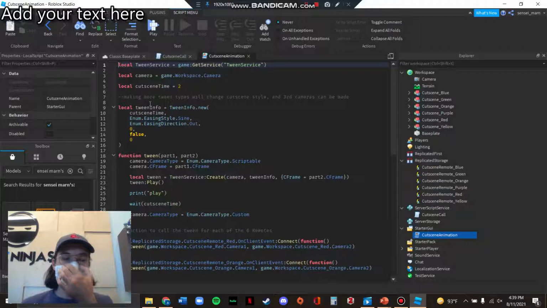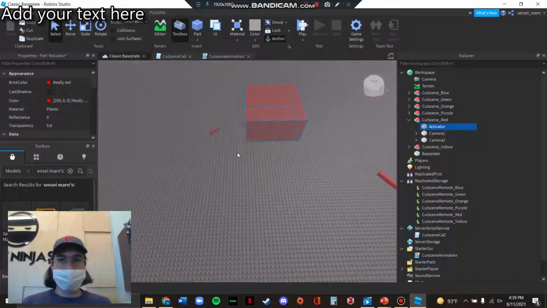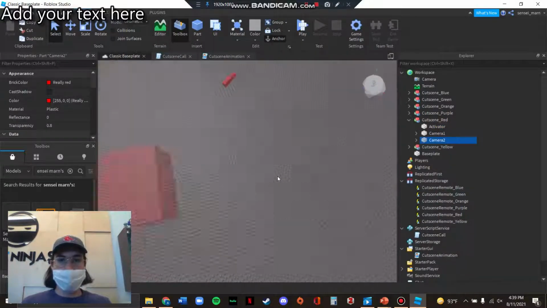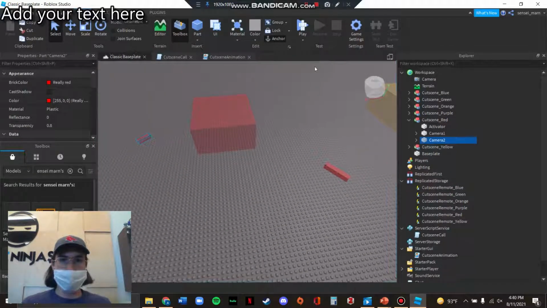I wrote a couple of comments in here. Cutscene time is how long it will take for the camera to move from one block to the next. So let's open up cutscene red. There are 3 parts: the activator, like I talked about, camera 1 and camera 2. Let's play here and just watch it go.